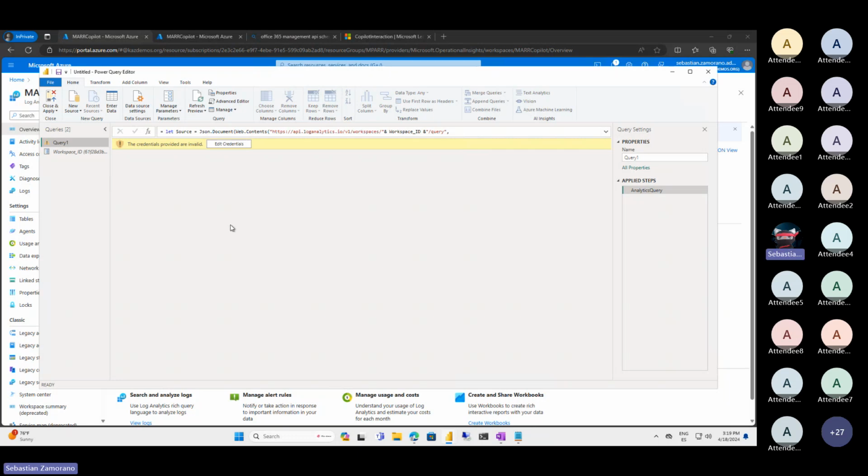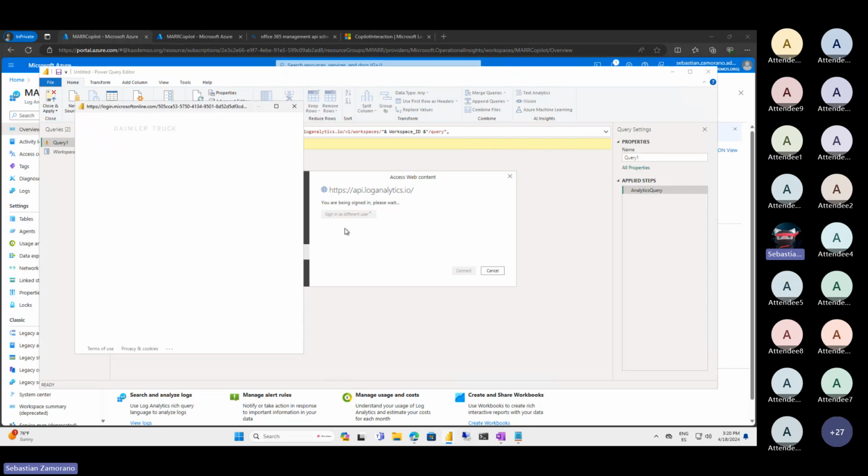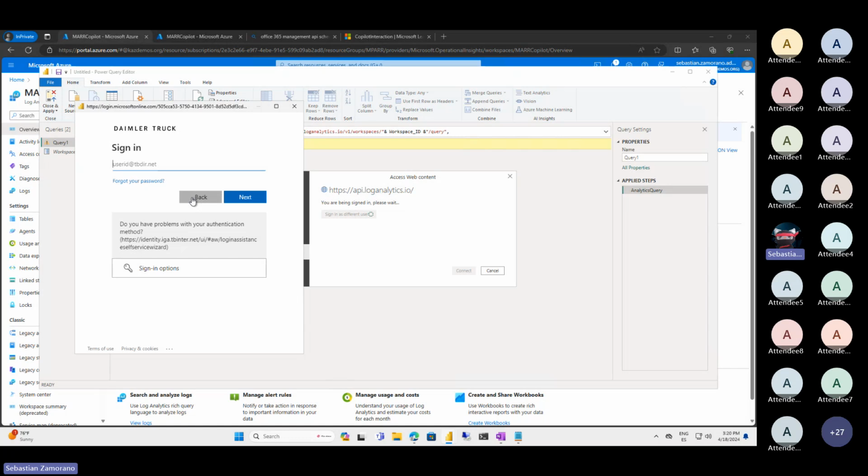In some cases, you will need to add your credentials to access the workspace. Here is another very important point that almost all the people always ask about, which is how to consume the Logs Analytics workspace.